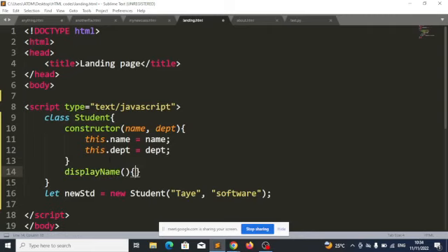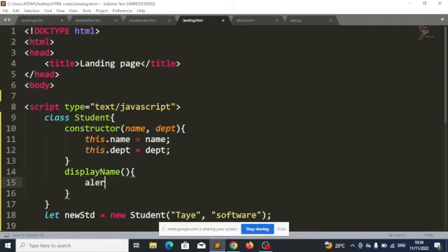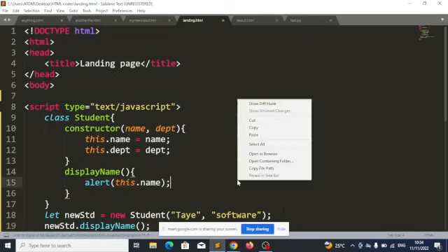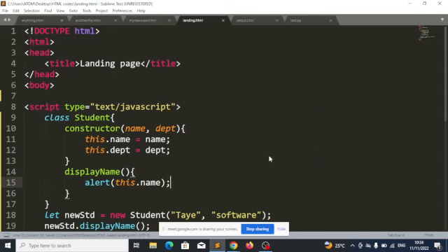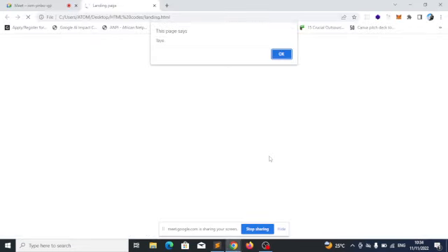If you have a method here called displayName, and we call on this method, so if I come and say new std.displayName, if I call on this method like this, it will give me Taye. I think that's where we stopped in our last class. So today we're going to continue from there.